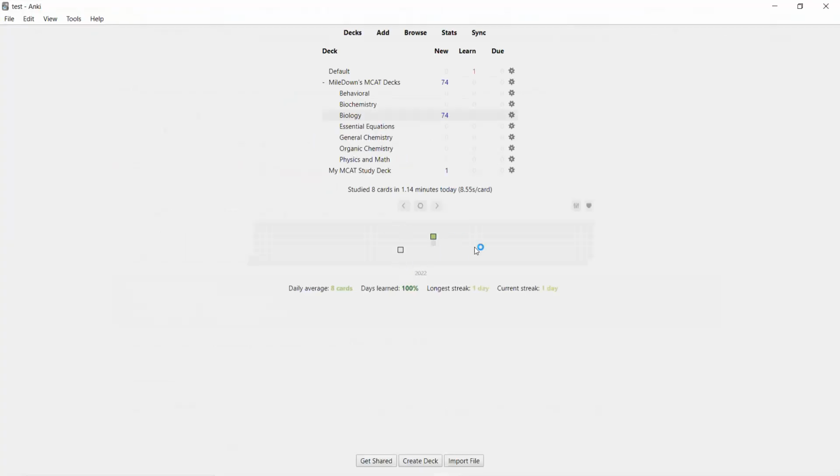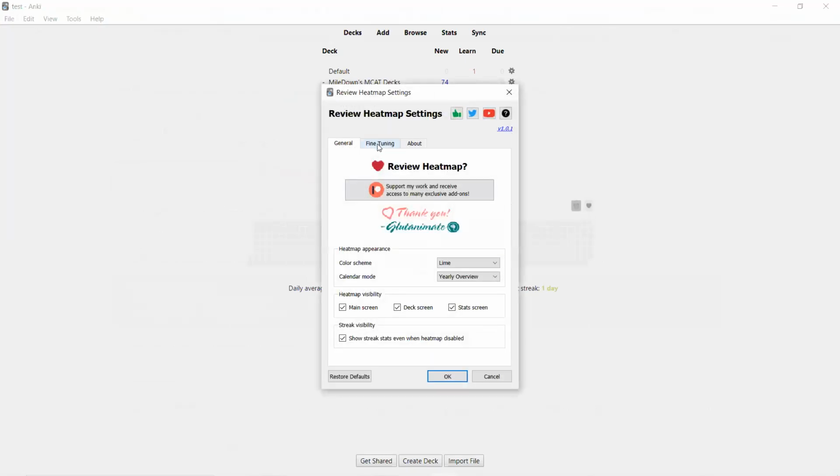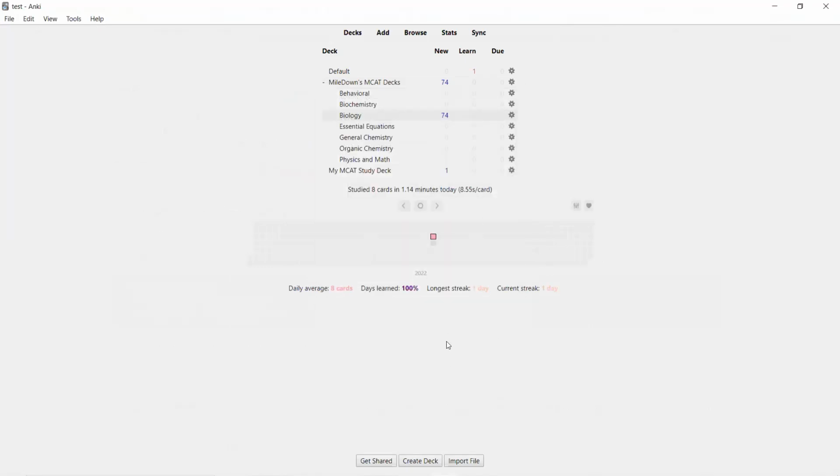And now you'll see right here that I have a brand new feature. I've just added a brand new feature to my Anki that's going to track my studying over time, and I can customize it however I want. Maybe I want a different color. Maybe I like magenta, right? So it's very, very customizable, very versatile.